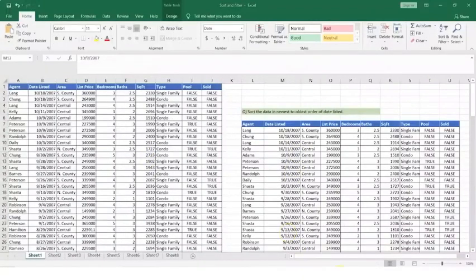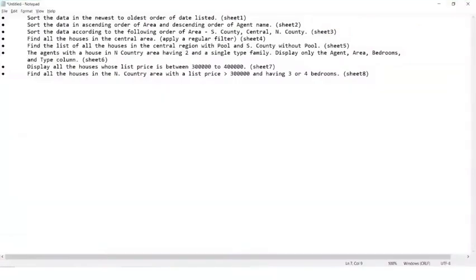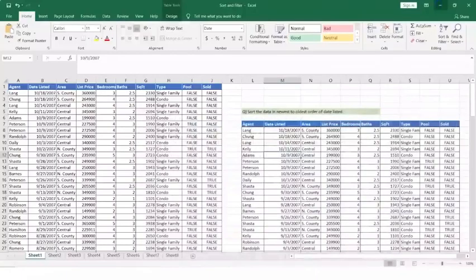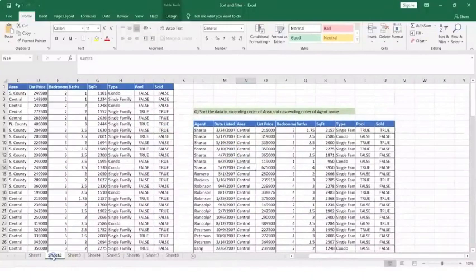Now what we can also do is we can have different questions which we would want to answer. So for example, I would want to sort the data in ascending order of area and descending order of agent name. How do we do that? So let's look into this. So this is here. I already have the result here. And how did I get this? So I'm looking for ascending order of area and descending order of agent name.